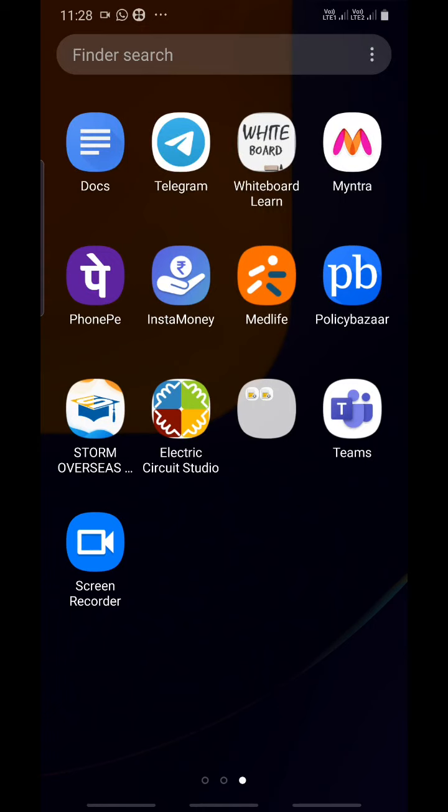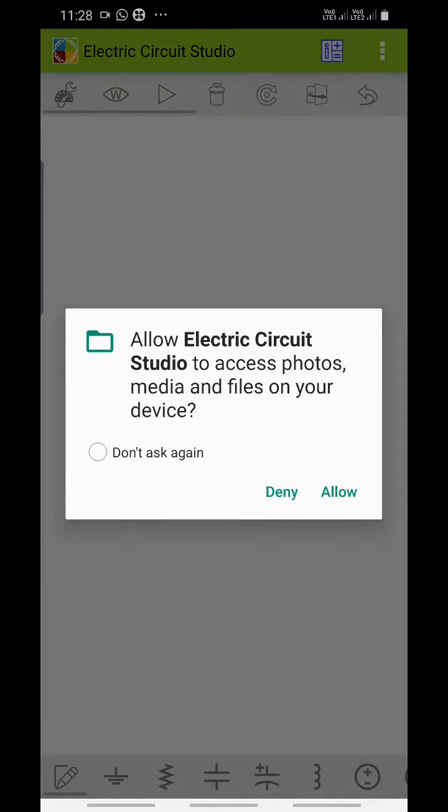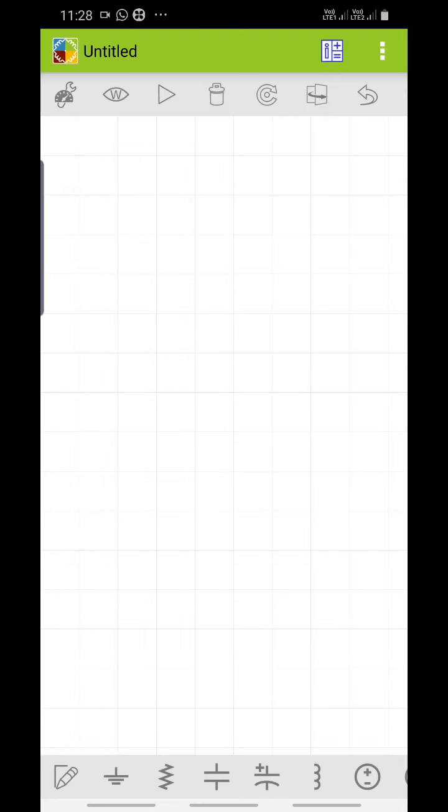In this video, I am going to tell you how to make use of mobile for doing the labs of VLSI design. That is, how to draw the schematics, how to get the simulation outputs, how to check the functionality. So for that, Electric Circuit Studio is the app. Just download that from the Play Store, and this is the menu.